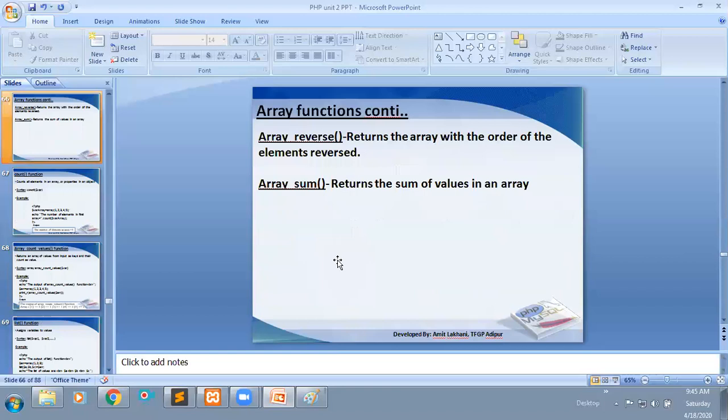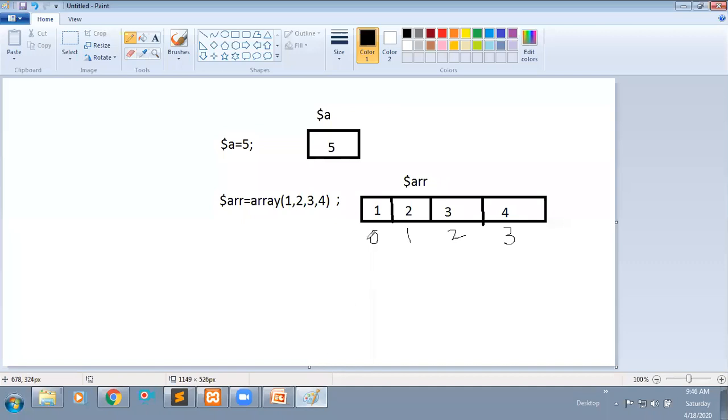Next, array_reverse. This function will reverse all the elements in an array. For example, if you observe this array, in the 0th position 1 is there, in the first position 2 is there, and in the third position 4 is there. What array_reverse will do is, the third position element will come into the 0th position, and this one will come into the third position.